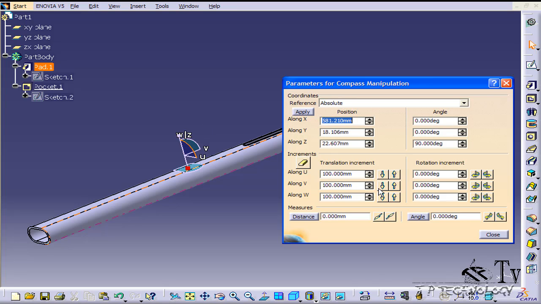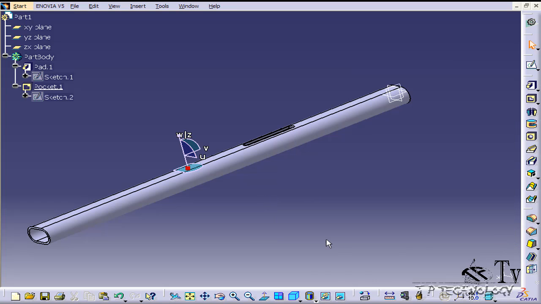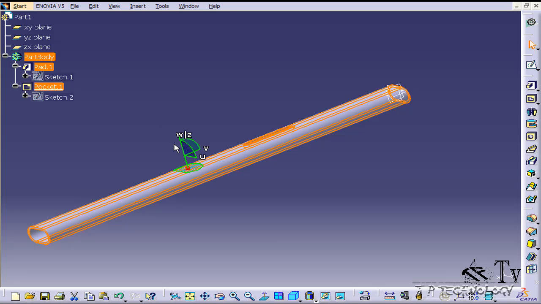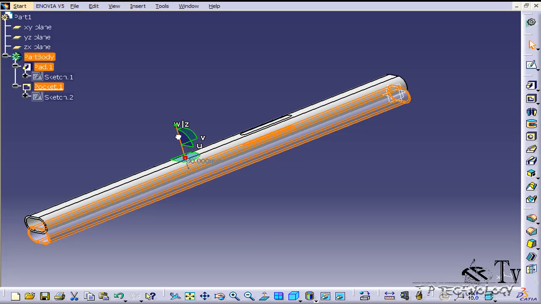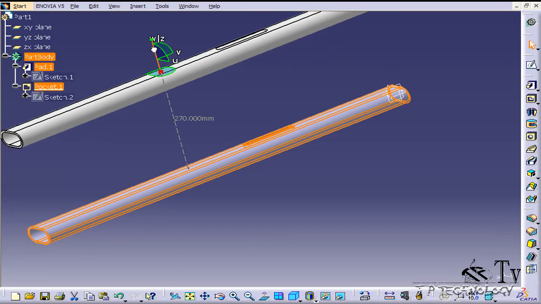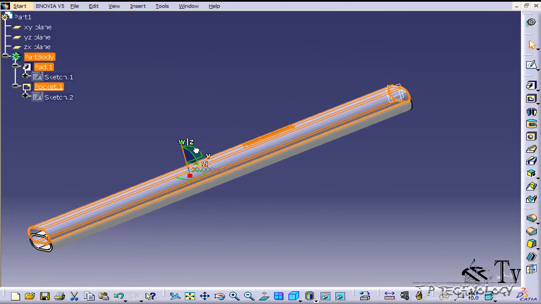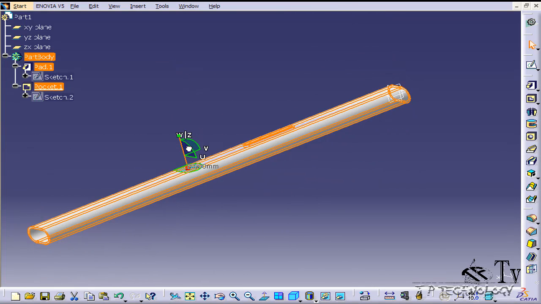If I double click on it and say I put in 10 for the W direction, and I'll highlight all the components again. Now when I click and drag, it's moving in increments of 10. So you're able to change the increments, and this allows you to be more precise when you're clicking and dragging your component to move.